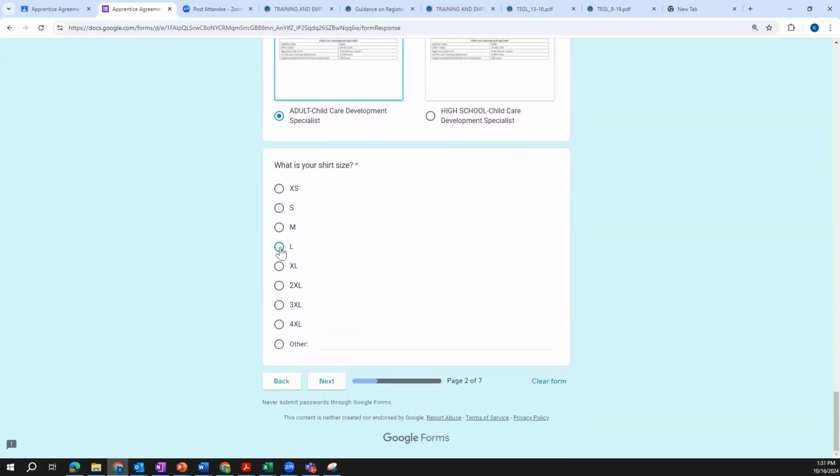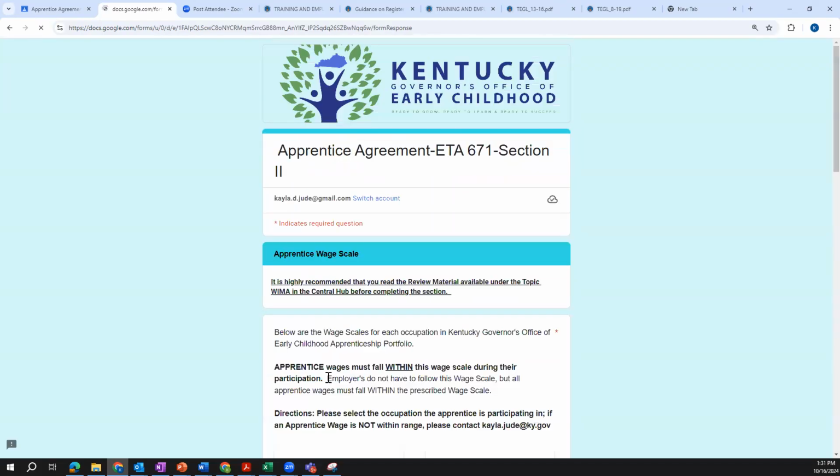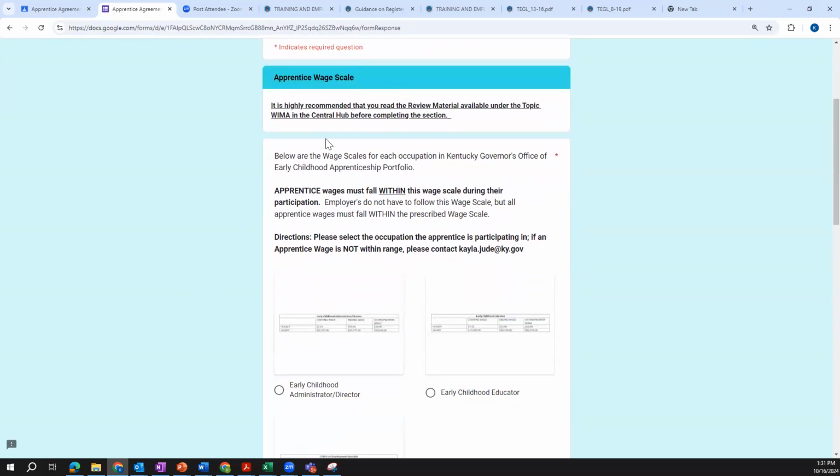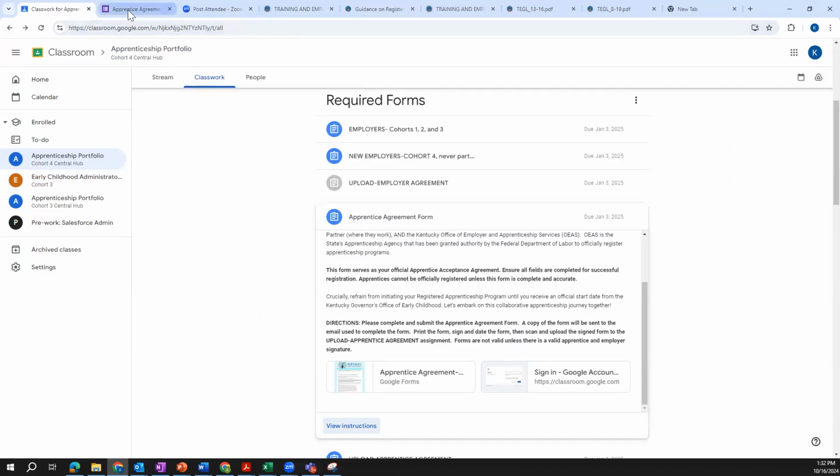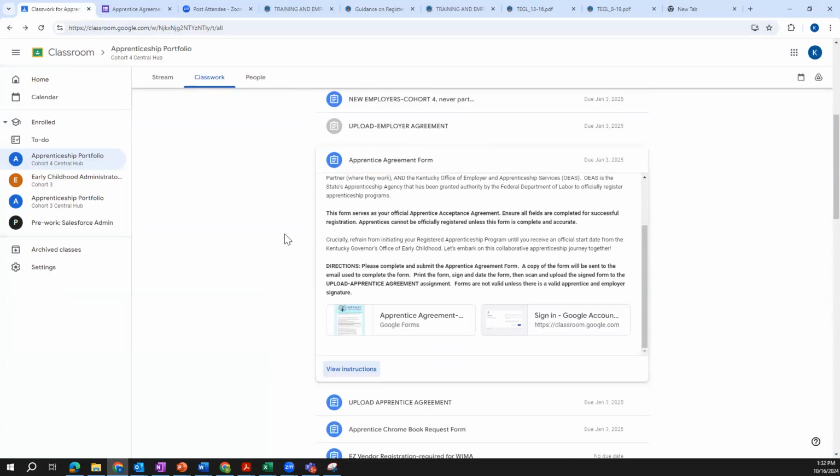What is your shirt size? Apprentice wage scale. So it's highly recommended that you read the review material available under WEMA as well as under the Registered Apprenticeship Basics. There's an assignment called What is a Wage Scale? And you can actually access it. You can go back because your form will open in a new tab. So you can go back and review any of the material as you're filling out the form.